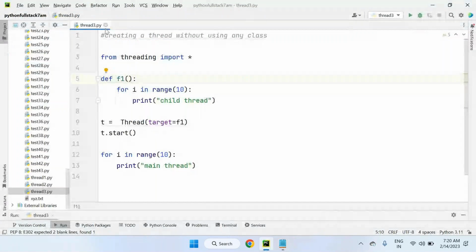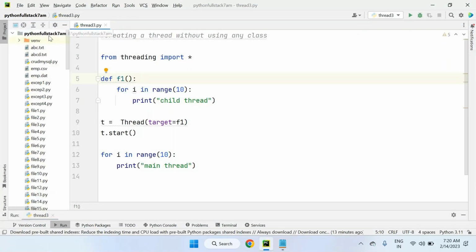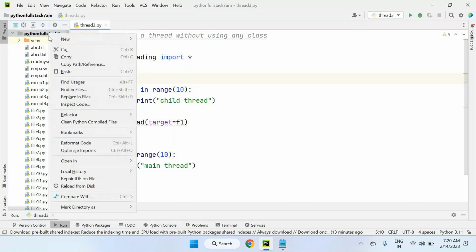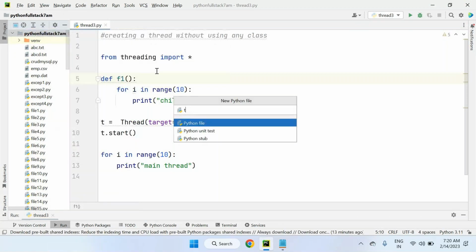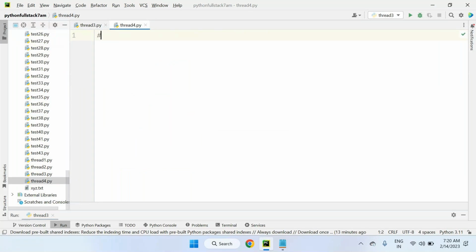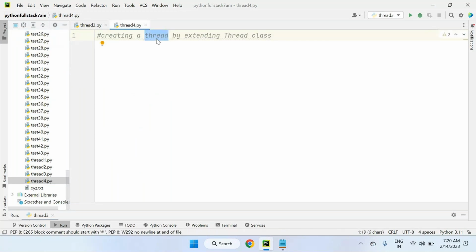Next program. Creating a thread by extending thread class. Python file, that means thread 4, sorry. Now I'm commenting this. I'm showing another example. This is the second way to create threads in Python. Creating a thread by extending thread class. So let's create a thread by extending the class.